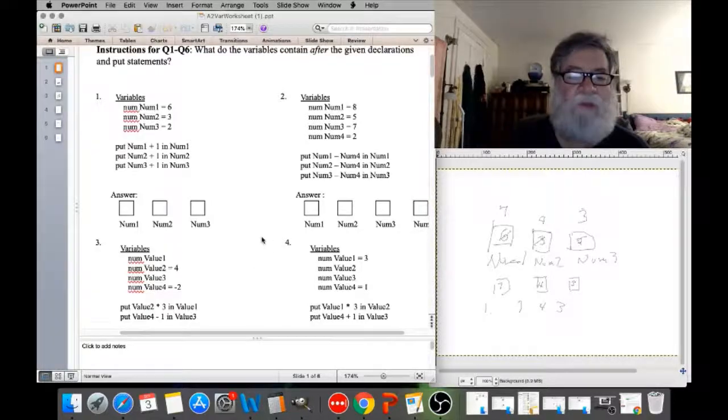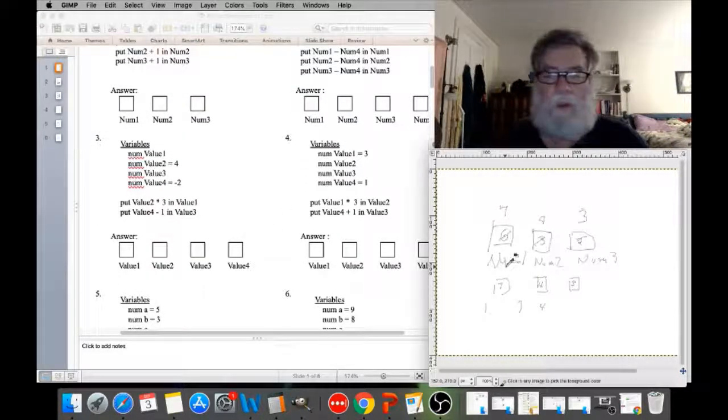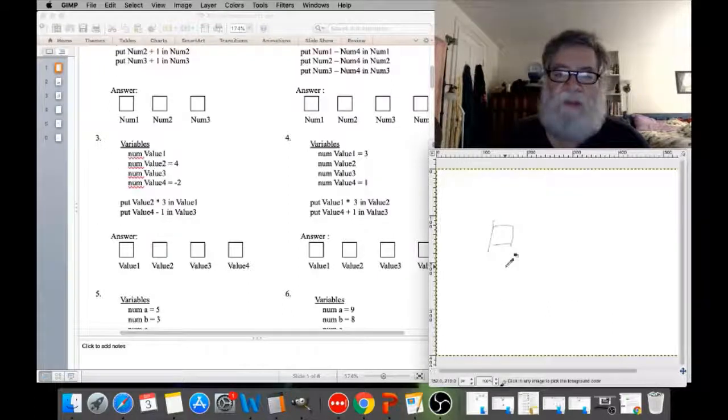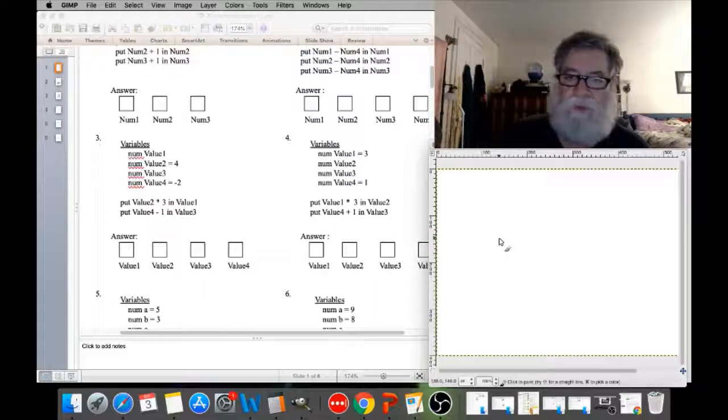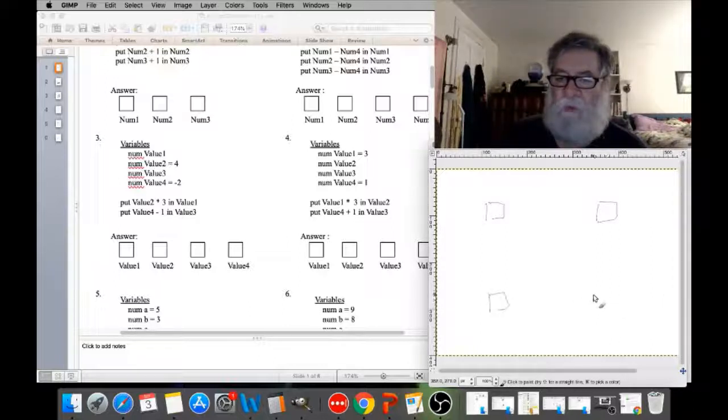All right, let's do problem 3. Problem 3 has 4 variables, value 1, value 2, value 3, value 4. So let's put those in here. Value 1, value 2, value 3, and value 4. Sorry, my light pen is very slow to respond sometimes. So this is value 1. This is value 2 over here. This is value 3 down here. This is value 4 over here.